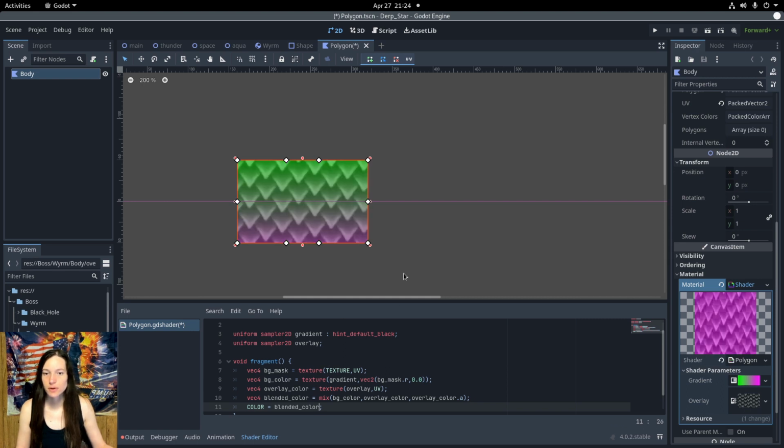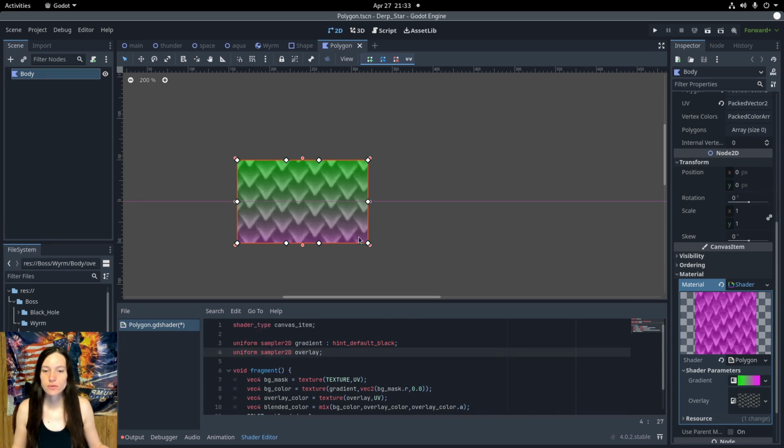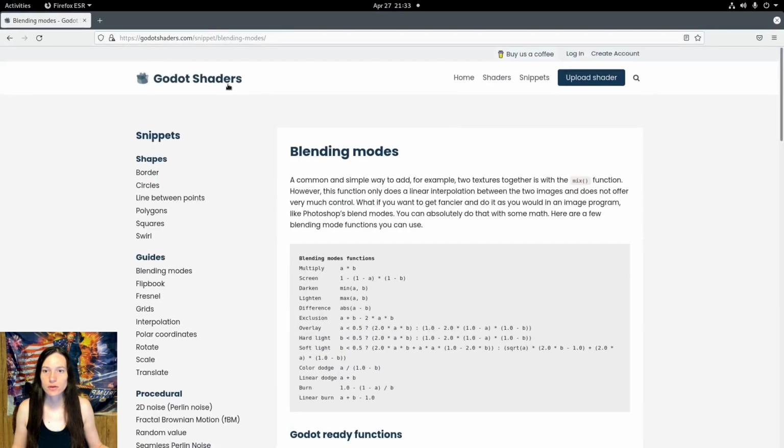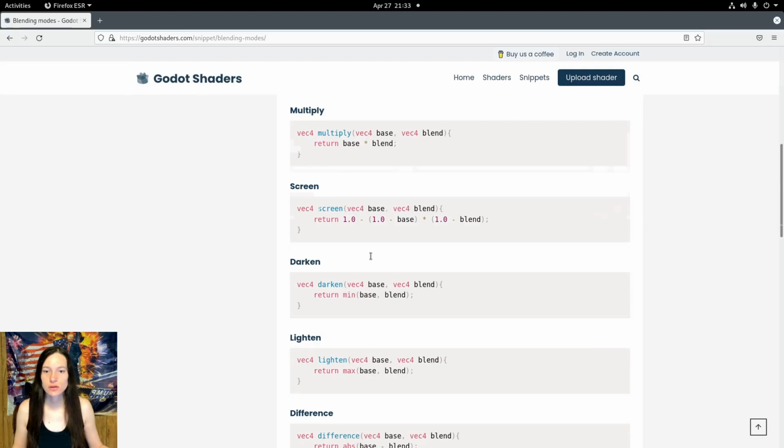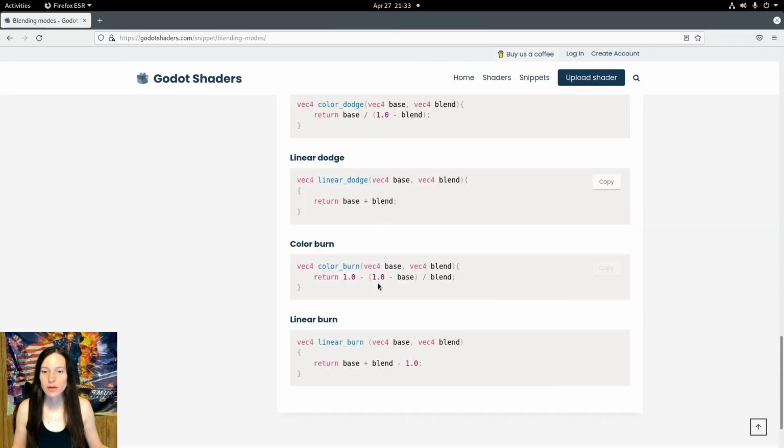And that looks pretty good, but I'm going to use the dodge and burn effects instead to make the colors more vibrant so it doesn't wash it out like this. So I'll go to godot.shaders.com to the blending modes page and copy the color burn function.